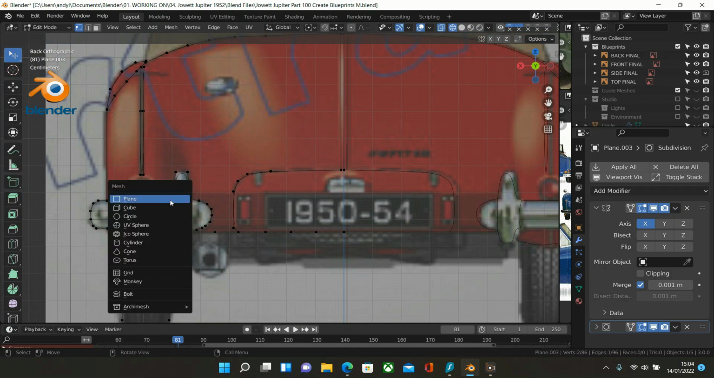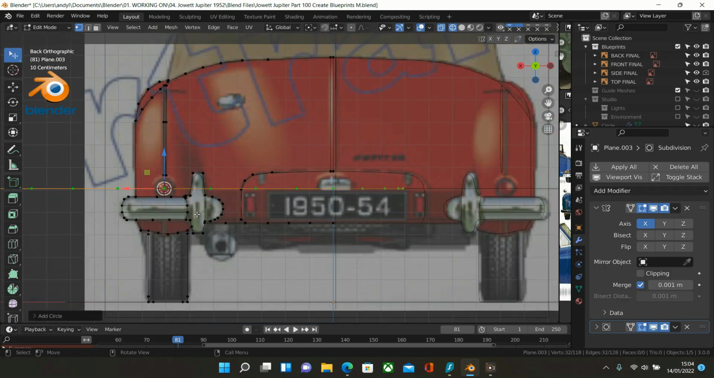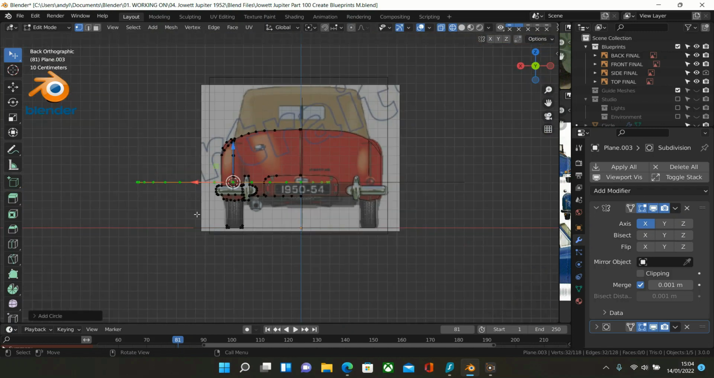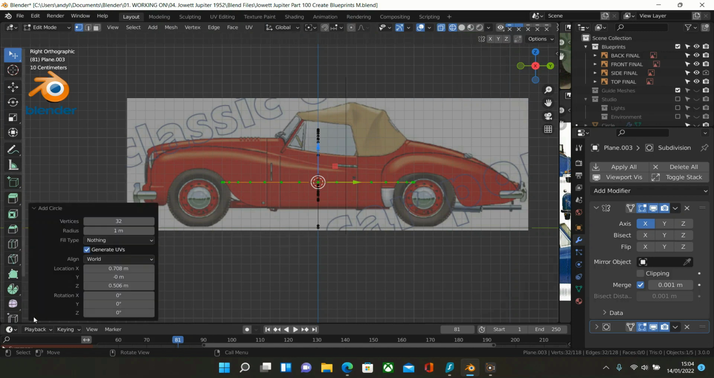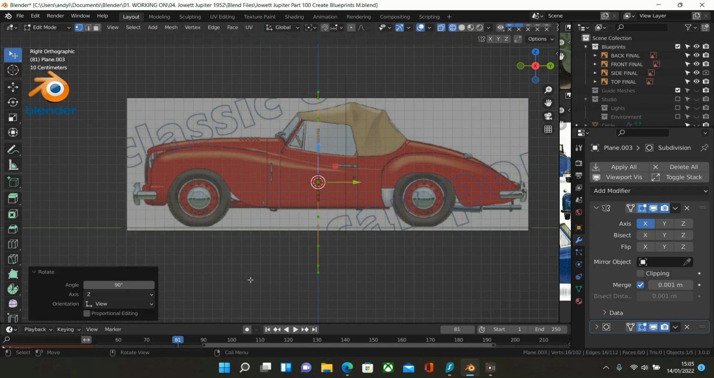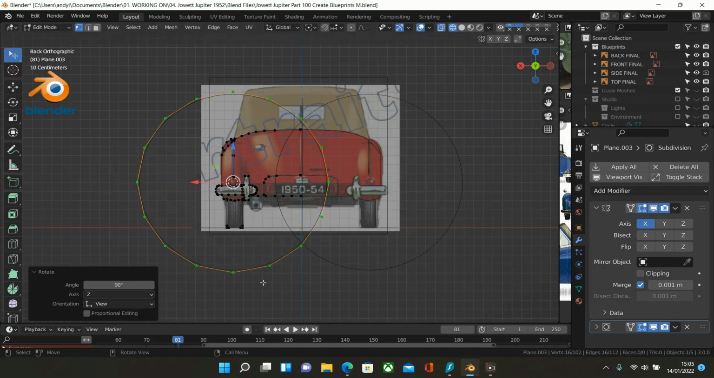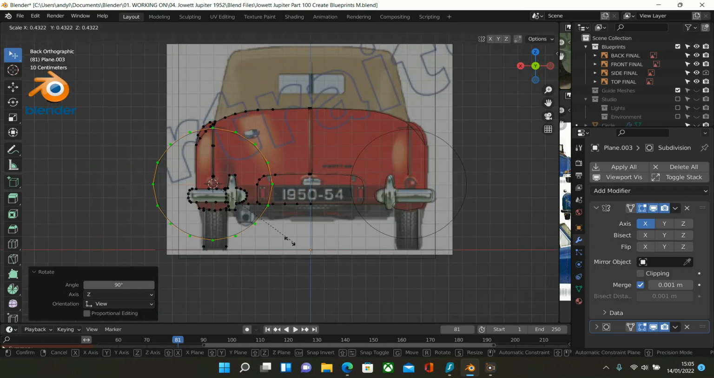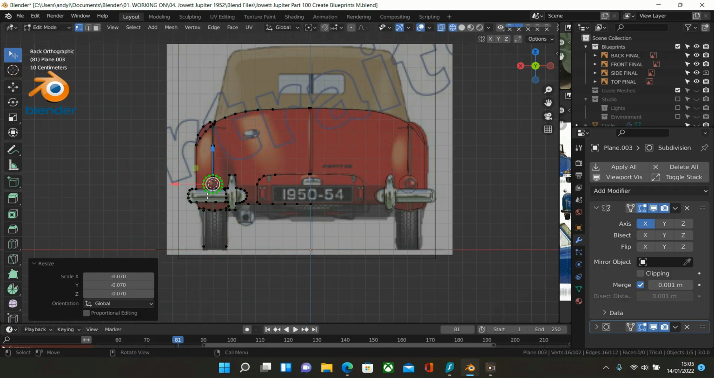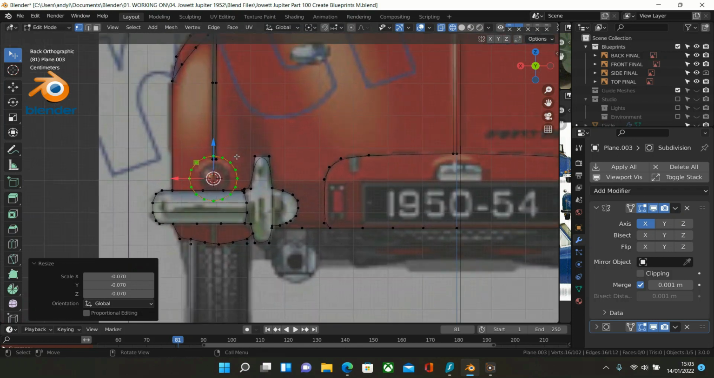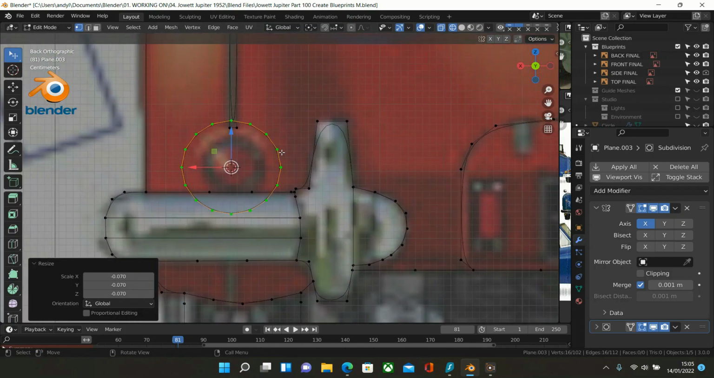add in a circle. Go into side view. Let's change the number of points. We only want about 16, so put 16 in. And now rotate it 90. Press Control and 1 to get back to the back, and then just scale it in. So scale.